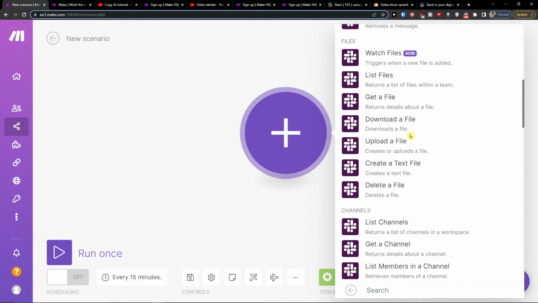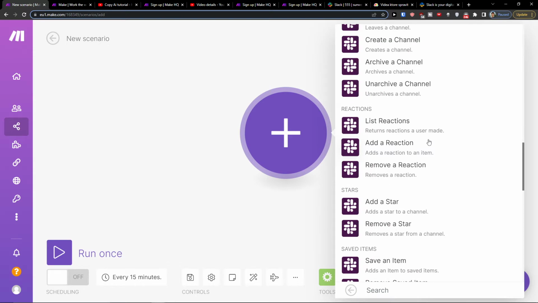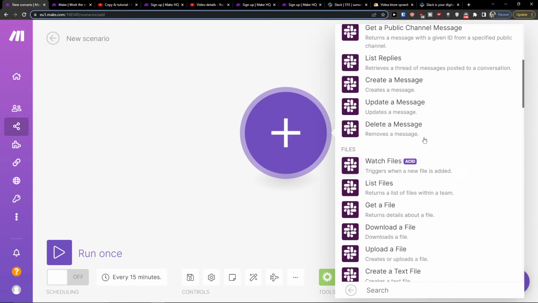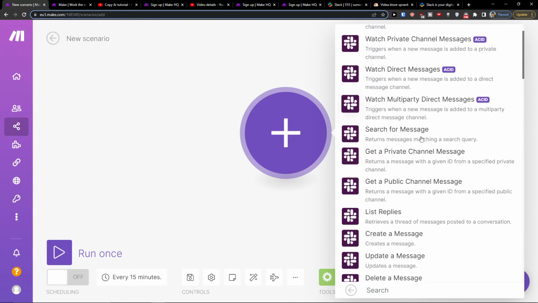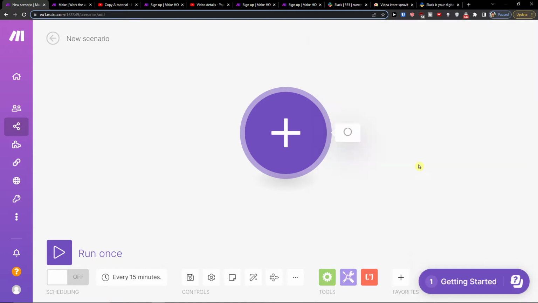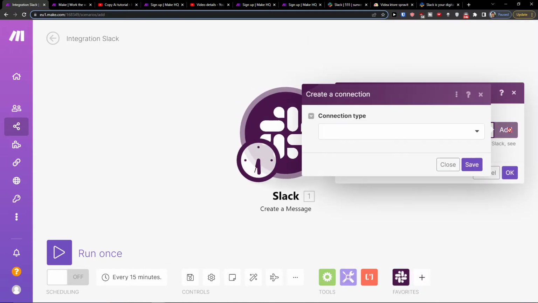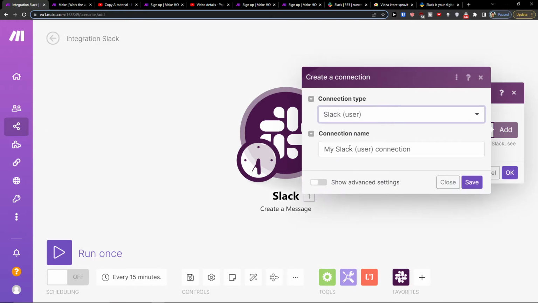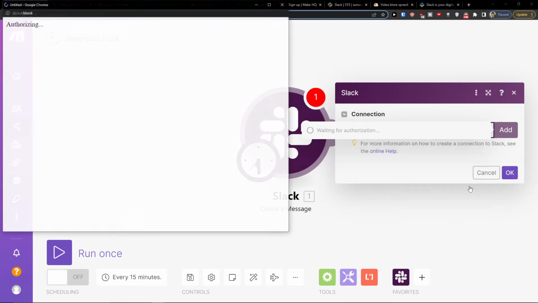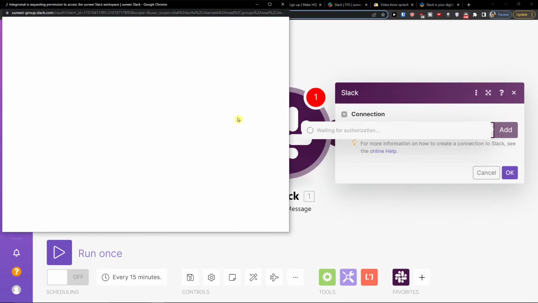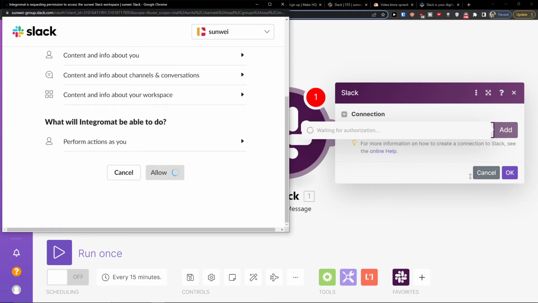So when I'm going to, let's say, add a star, pin a message, or create a message, I'm going to connect with the tab, with the account here. This is really simple. Allow.